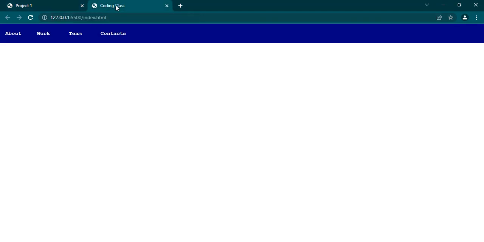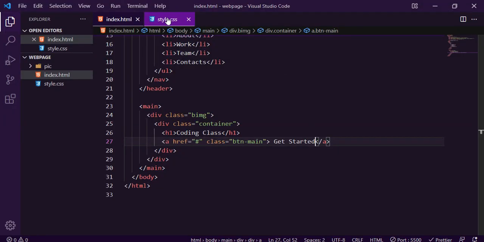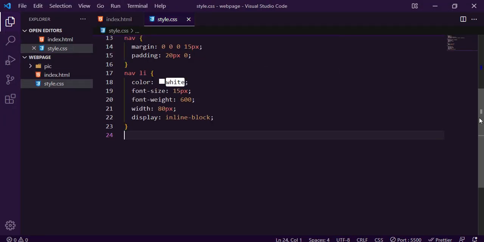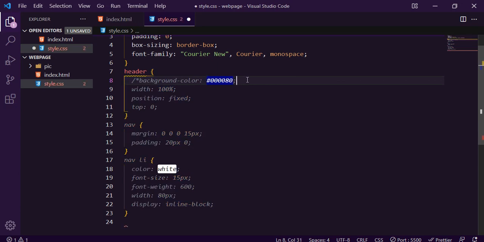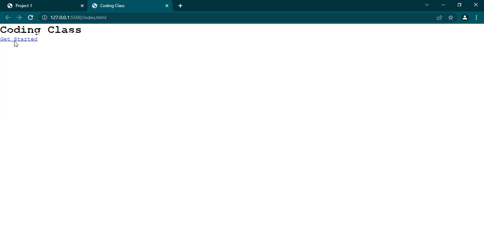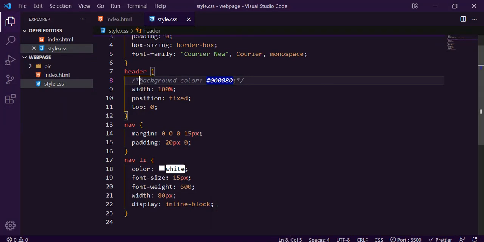So in our page, when you refresh it, you don't see anything because our content is actually overlapping with this header navbar. If you remove this background color, you will be able to see. Let's comment this background color and see. Our heading and the anchor are actually overlapping with the navbar. So we can fix this.